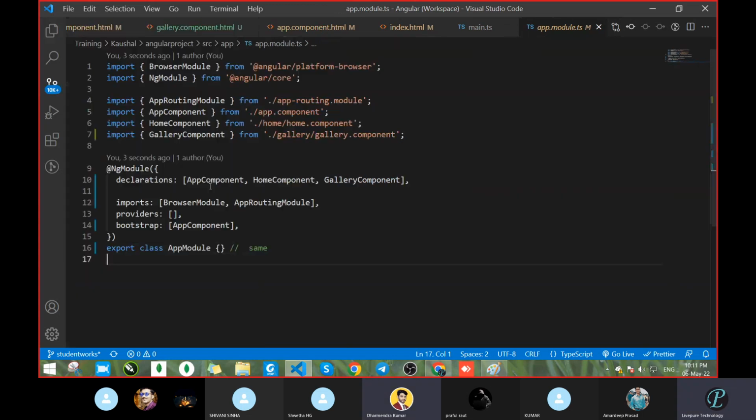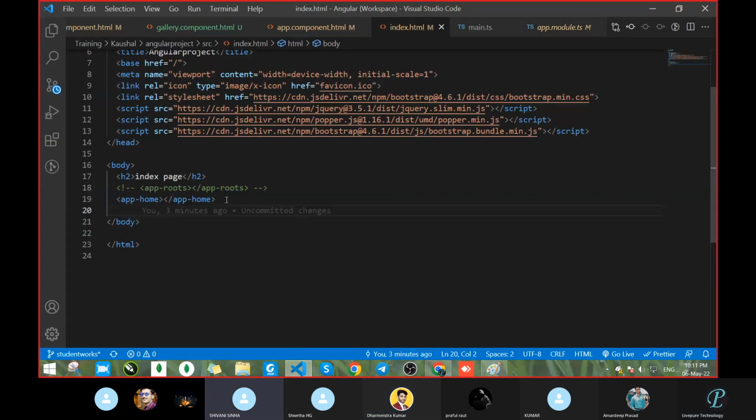Now inside app module, just see what you were searching previously. Here, bootstrap component. So what is the name of the component here? App component. But what do we want? What we had modified here? Not app component.ts. We want Home. Correct, Home.